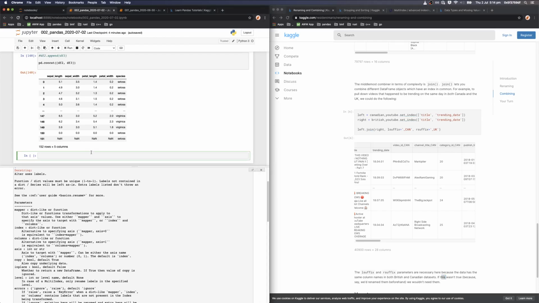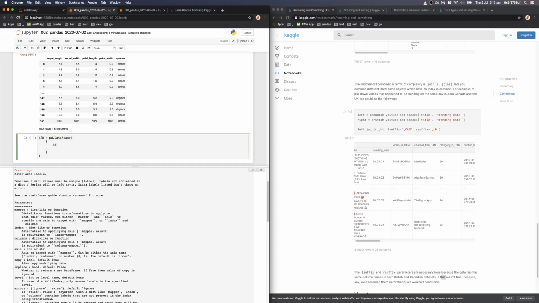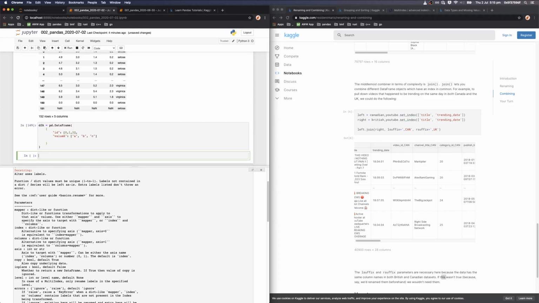Yeah, let's do it. So let's just go with dfa is equal to pd.DataFrame. And then we'll just create a dictionary that has an ID field, and then we'll give it 0, 1, 2. And then we'll have some values. Value A equals A, B, C. So that's the first data frame.